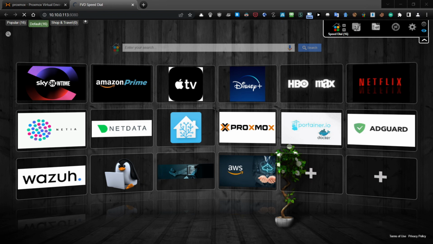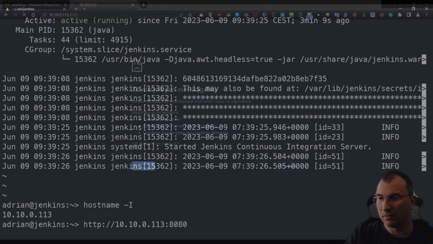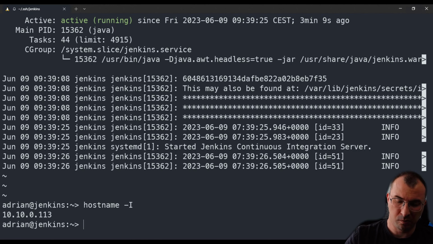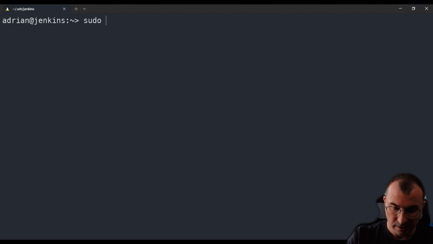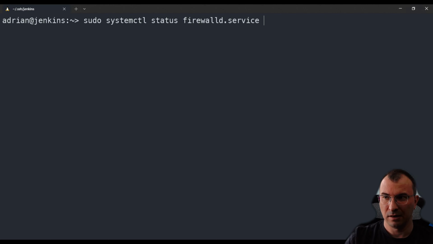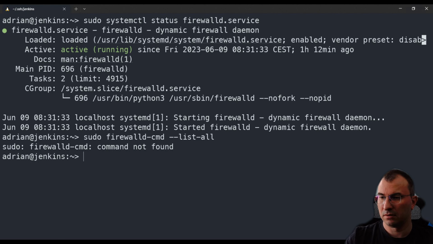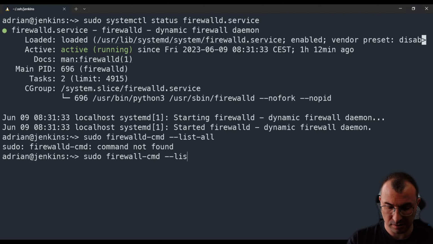Why, actually? I'm going to explain. Because of the firewall. See this, right? You cannot get in. So what you need to do is find out whether the port is open. So first of all, check the firewall service: sudo systemctl status firewalld, because openSUSE is using the firewalld service, and you can see it's loaded. Okay, so we are using firewalld, so it's sudo firewall-cmd --list-all.